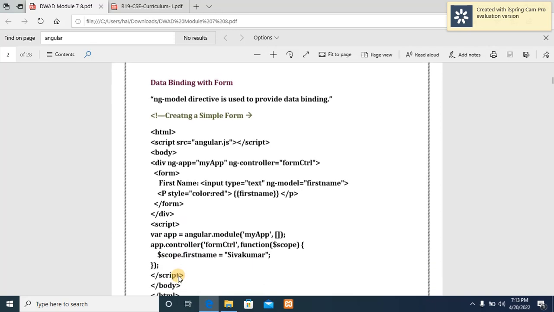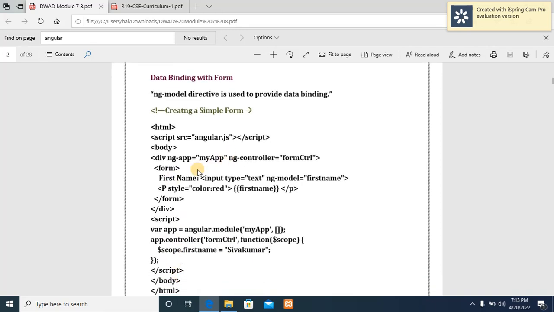So the first example we can see is data binding with form. How can we do data binding with a form? We should use the ng-model attribute. The ng-model directive is used to provide data binding. So the question is, how can you provide data binding? By using the ng-model directive. That we can see in this example.